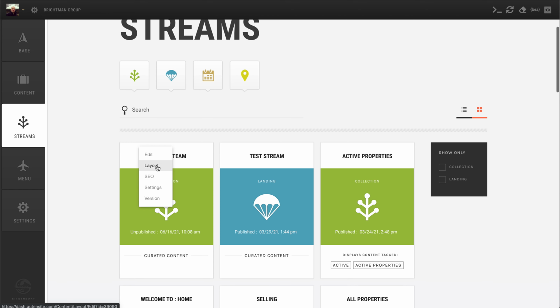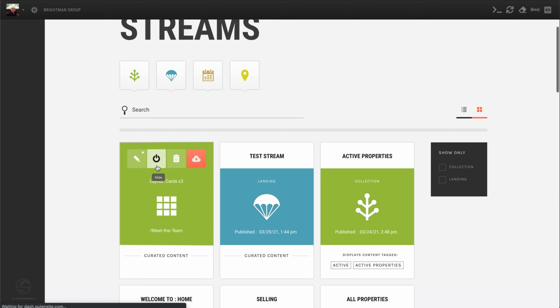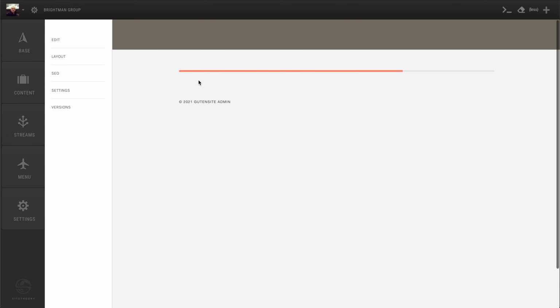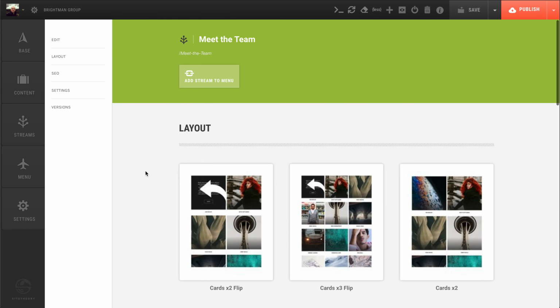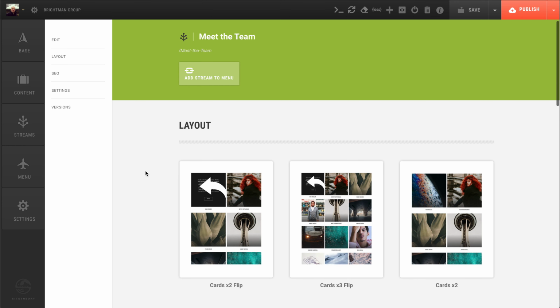I'm going to look real quickly at the layout so you understand what I'm talking about. But essentially, every different piece of content has multiple different layouts that you can use, which gives you lots of flexibility when you're constructing your site, because you can make different types of pages, have different layouts depending on what your goals are and what kind of content you need to display.